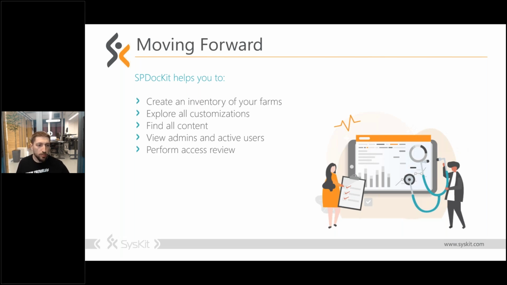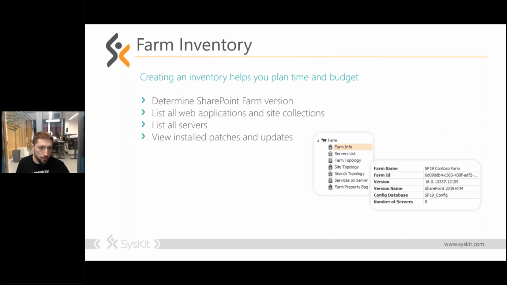So with SPDocKit, you can create an inventory of the things you have in your SharePoint farm. You can also explore all of the customizations that might be a roadblocker when you, for example, move to Microsoft 365. You can also find all the content that is used or not used. And you can also find all of the administrators, so site collection administrators, who can help you with the migration or the upgrade. I'll talk about all of these points on a separate slide, and after each slide, I will show you a demo in SPDocKit.